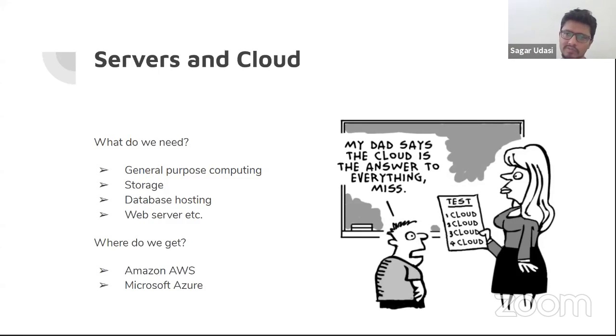So there are a lot of things which are already available in the cloud, and we can leverage that. And students need to be aware of these things. And large-scale projects require this. So we cannot deploy a large-scale project on a local computer. We cannot even imagine doing that. And where do we get this? So we get this on Amazon AWS or Microsoft Azure.